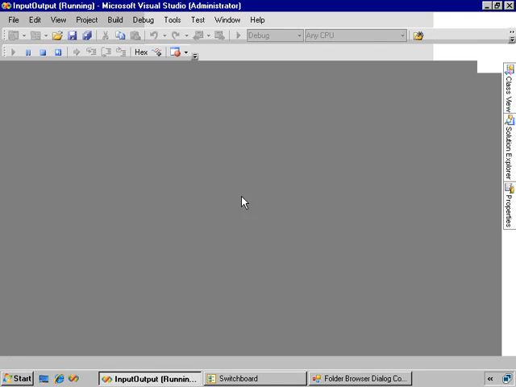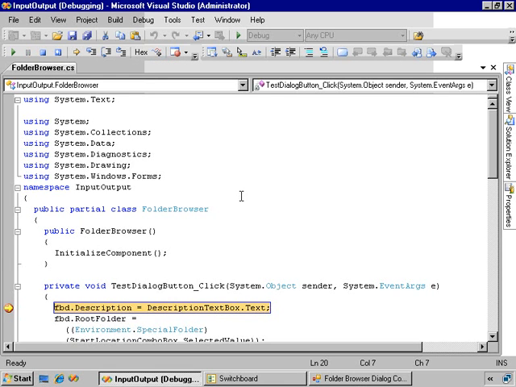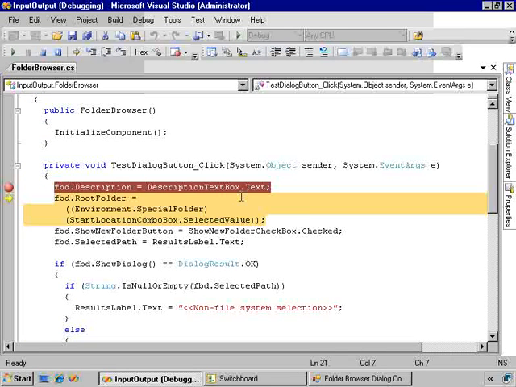And now if I test it, here's my breakpoint. We'll set the description based on the text box. We'll set the root folder to be the value I've selected. We'll set the Show New Folder button to be the value I've entered, and the selected path to be the text of the results label on the dialog box. So if the form had already run once, that label would contain text, and the next time through, it would start at the same place we had already selected. Since this is our first time through, there won't be anything in there.